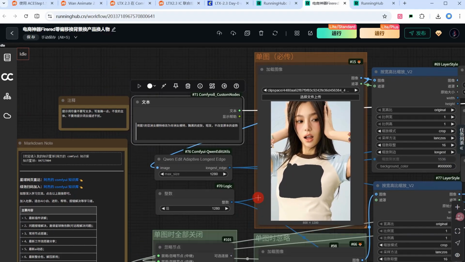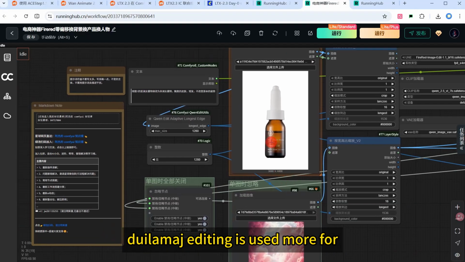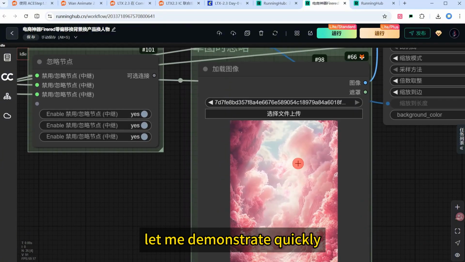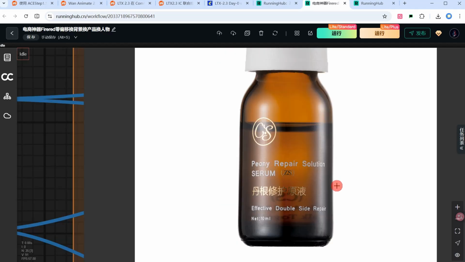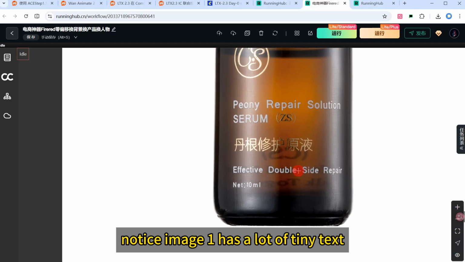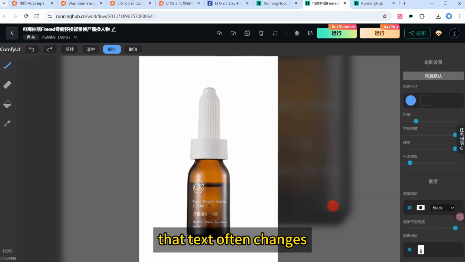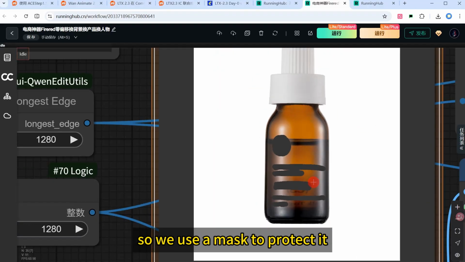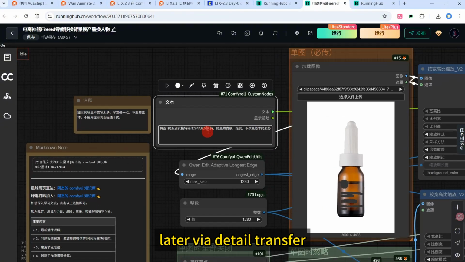In most cases, single image editing is enough. Dual image editing is used more for product background replacement. Let me demonstrate quickly. I'll upload 2 images. Image 1 is the product. Image 2 is the background reference. Notice image 1 has a lot of tiny text. With normal full image sampling, that text often changes. So we use a mask to protect it. That's the area we'll repair later via detail transfer.